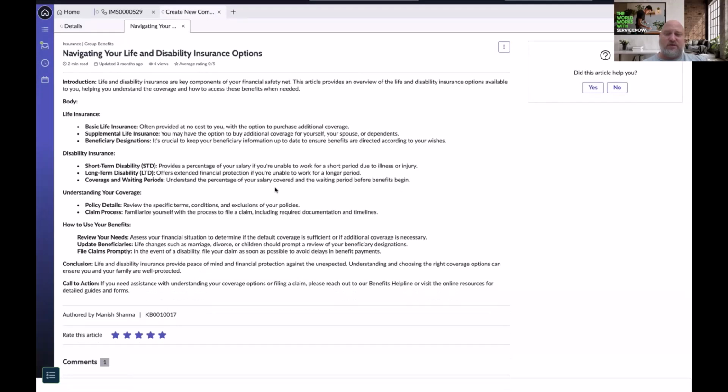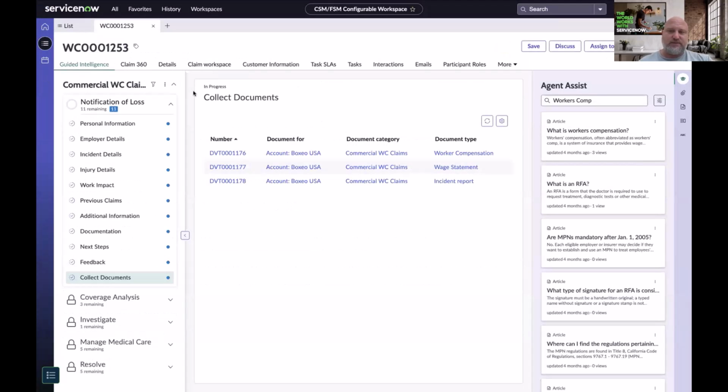And then there's a whole bunch of other things you can do with this, with things like recommended actions and all the predictive intelligence tools. But just getting your knowledge articles right will take you from average to great, in my experience.